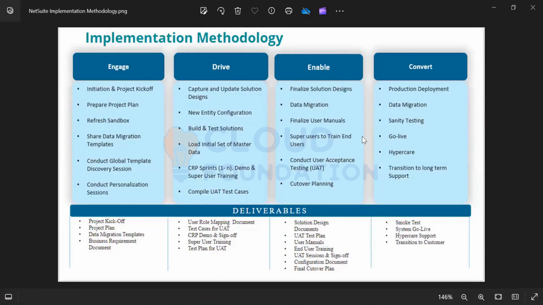NetSuite is not vast, as I have already informed you. This is only for medium and small range companies. So this is the exact procedure which happens as part of the implementation. Any questions on this?